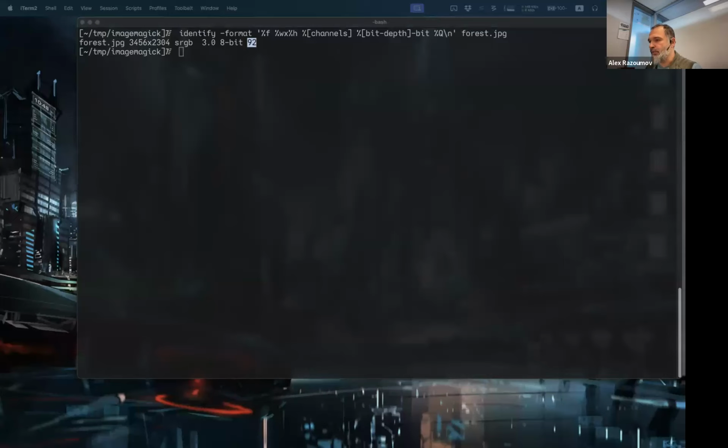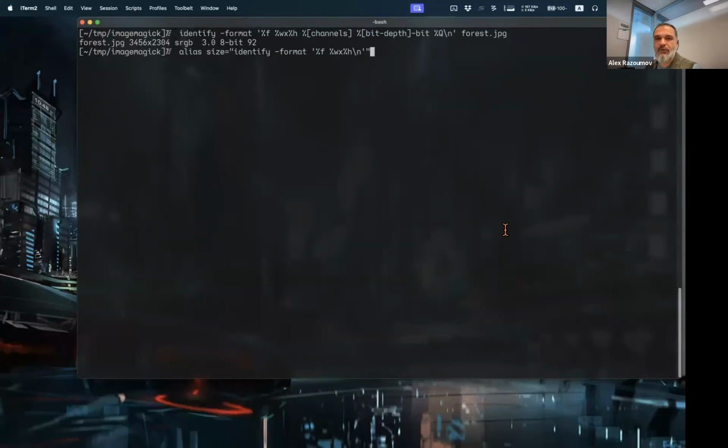Today we're going to be querying images quite a lot for size. So you might find the following alias to be quite useful. It will output the file name, and then the width and the height of an image, right? So I'm going to say size, and then let's say forest, and it simply returns that basic information.